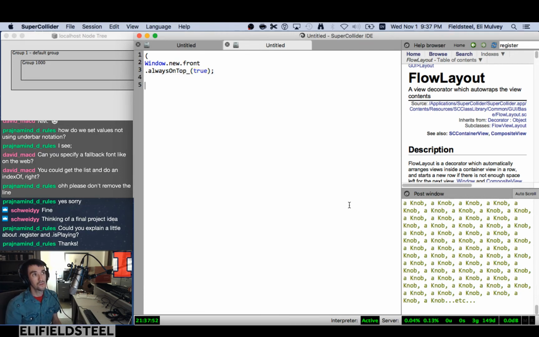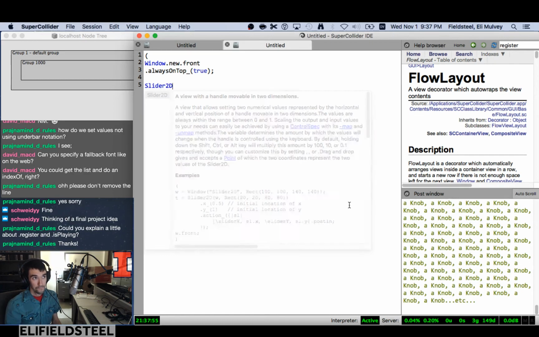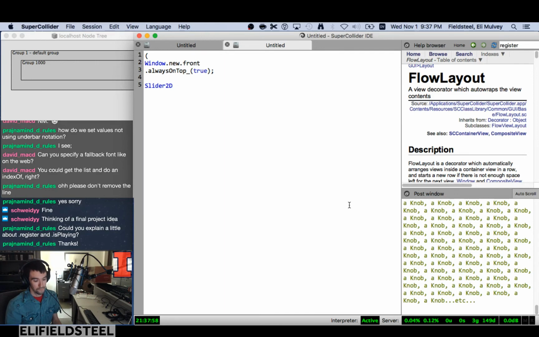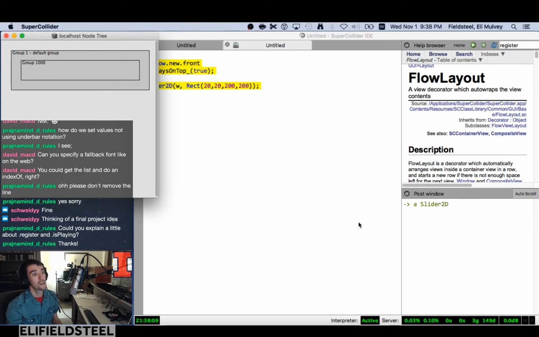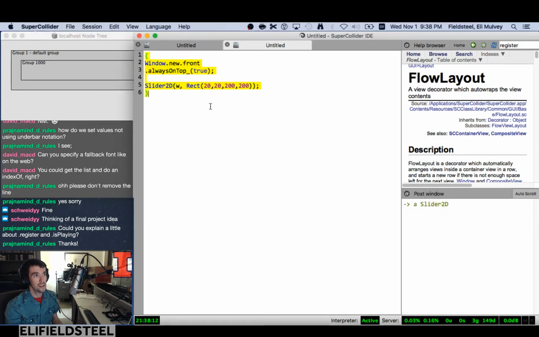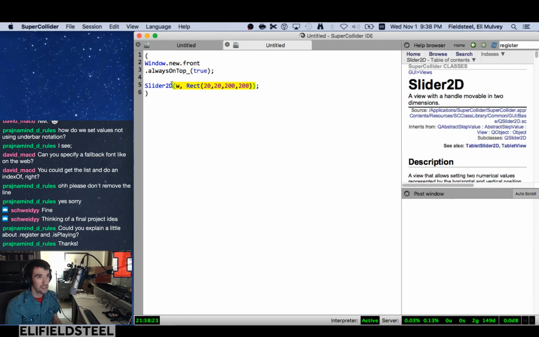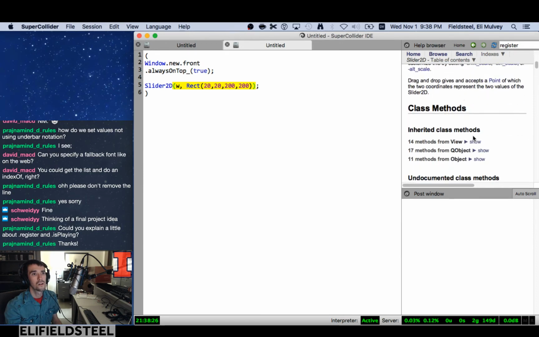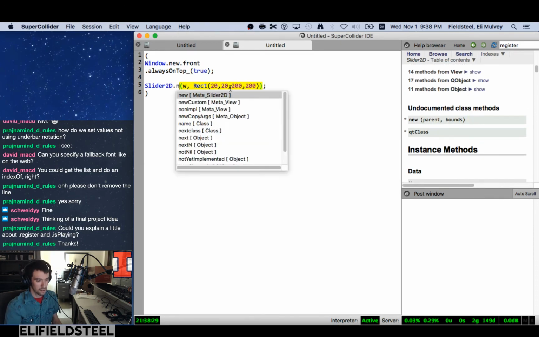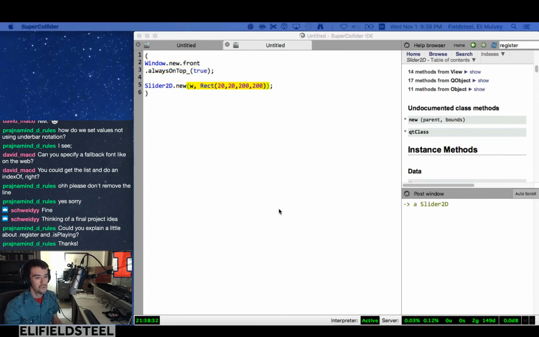So there is something called Slider 2D, which, as you would expect, where's my Slider 2D? Hold on. Window.new.front. Slider 2D, that is the name of the class, right? Let's try .new here. What did I do wrong? Where's my slider?